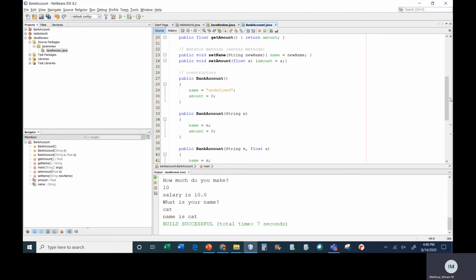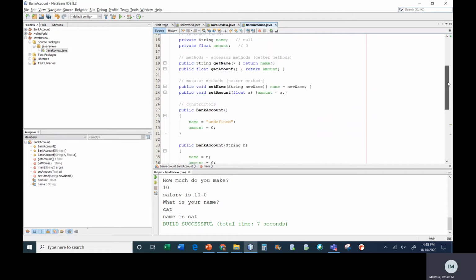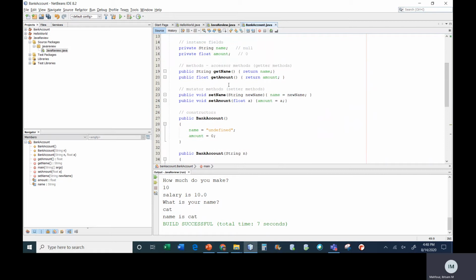What I want us to notice right now is that the accessor methods and the mutator methods that we wrote both do not have a word that was present when we were writing methods before, even during the review last class. So if you notice, we're missing the word static.